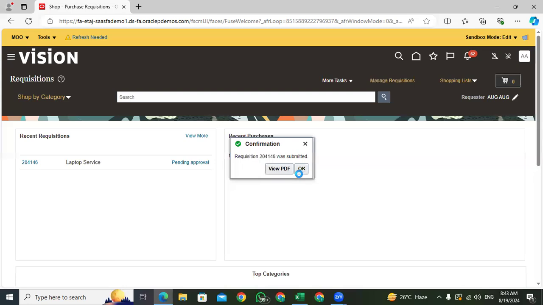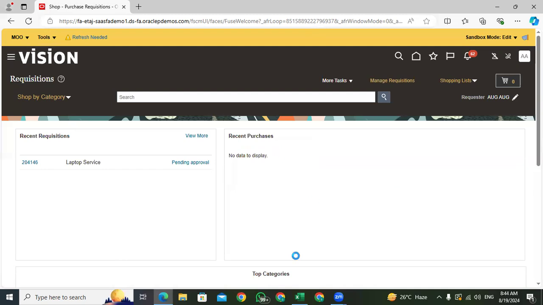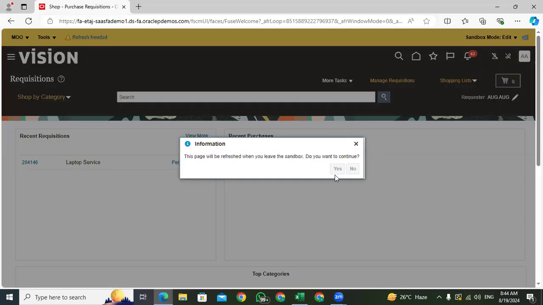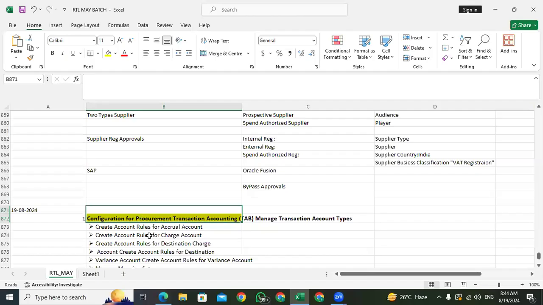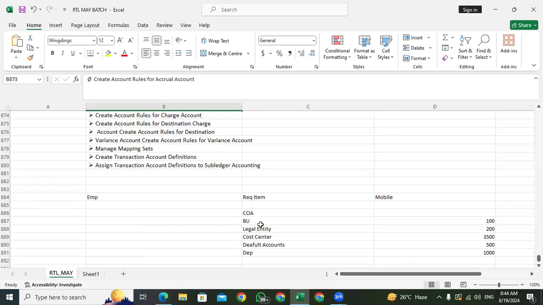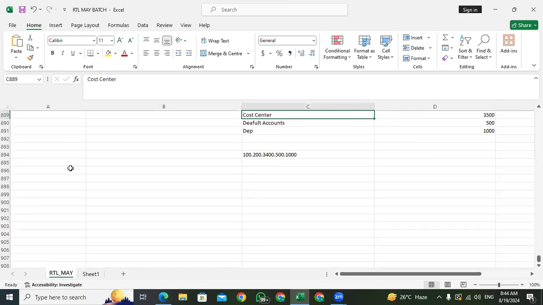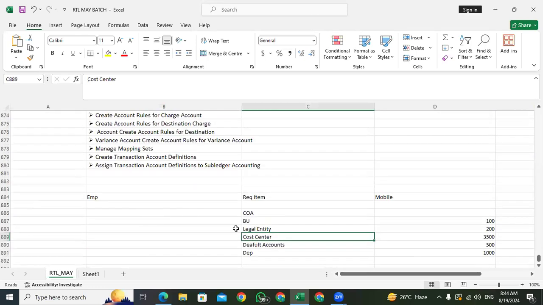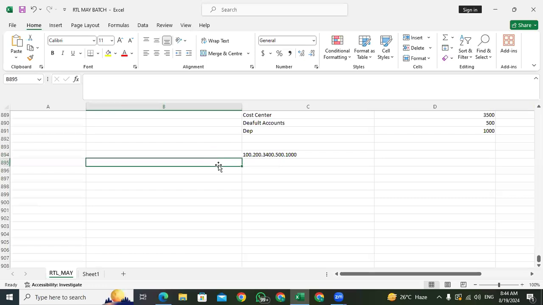This is the requisition. We just want to form some conditions by using this account transactional definition. We are giving some conditions. Based on that condition, whenever the requisition or PO is coming for the specific department or specific business unit, then automatically this charge account or accrual account or variance account comes into the picture.